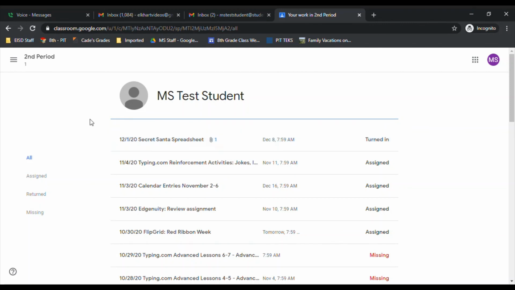Once I get it graded, you can come back here, and instead of it saying turned in, you'll actually be able to see your grade. I hope this helps. If you have any questions, let me know.